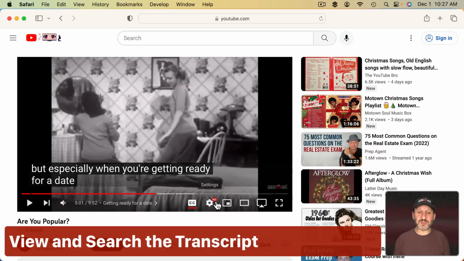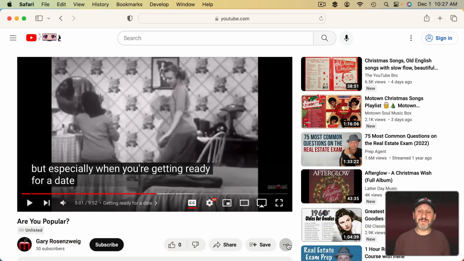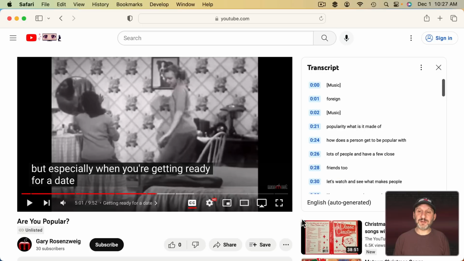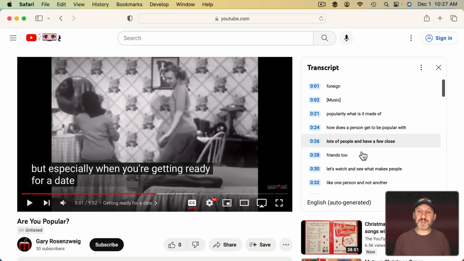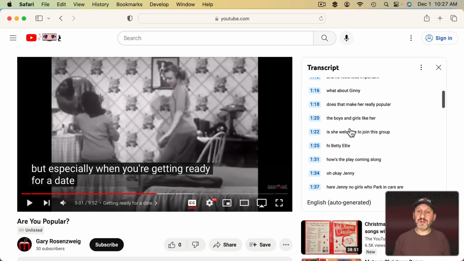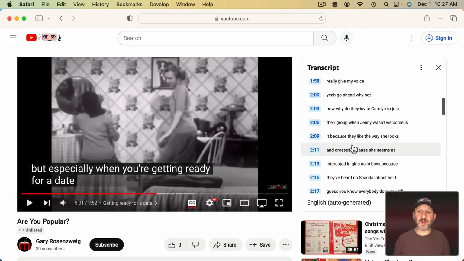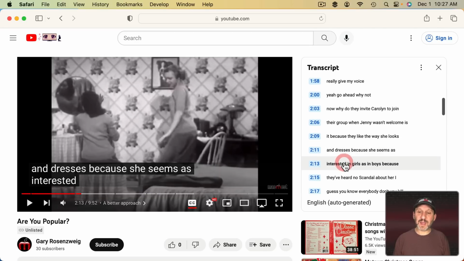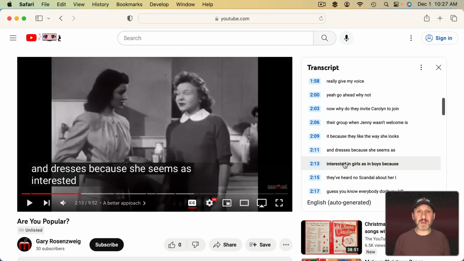Now there are also some hidden controls here. If you click on the three dots button here under the video, you'll get Show Transcript. And this brings the transcript up here at the top right. And you can scroll through it without having to view the video. So you can just read the video. But you can also click anywhere and it will jump right to that part of the video.